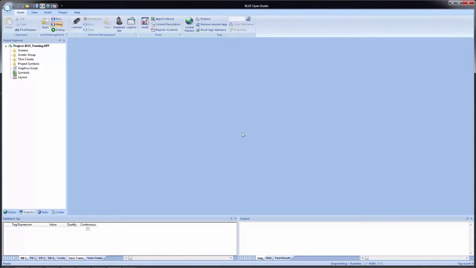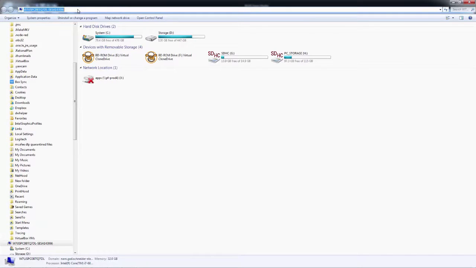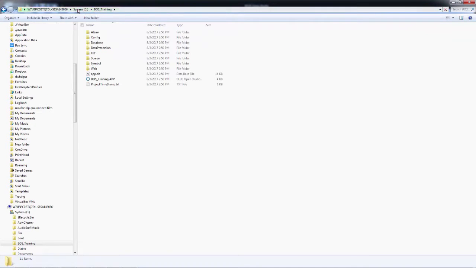Another way to locate the application is under the database spy, and under tag expression, if we type in get APP, open parenthesis, close parenthesis, and hit enter. In the value field, we will see the path. We can simply copy that, open Windows Explorer, paste it in, and it'll bring us right to the application directory. Now this is the location of the APP file, not the folder itself. So it brings you right into the application folder.